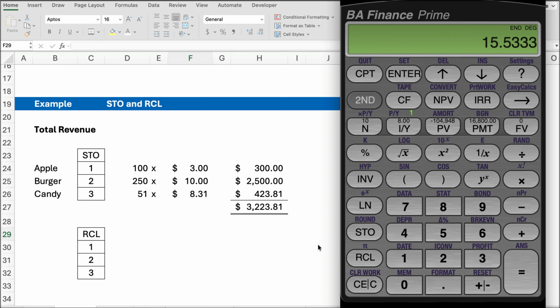But let's do this. Let's take 100 times $3, and that's going to equal 300. I want to store this in location 1. So store 1. Now we just need to do the next one. 250 times 10. Now, if I already know the numbers, you could type in the 2,500, but we're just building the problem along the way. We don't know what those numbers might be. 250 times 10 equals the 2,500, and here we go with the 2,500.